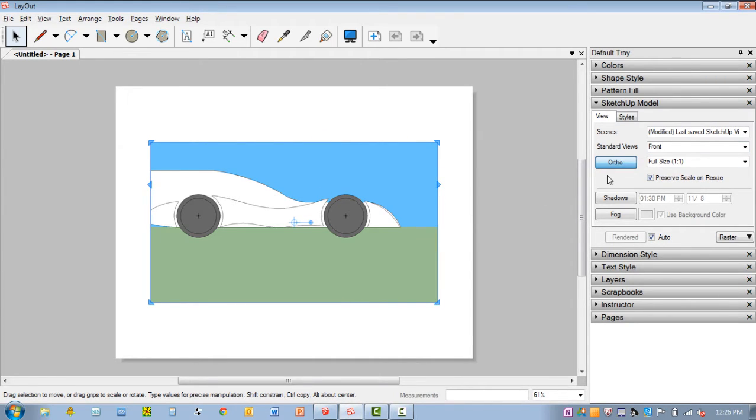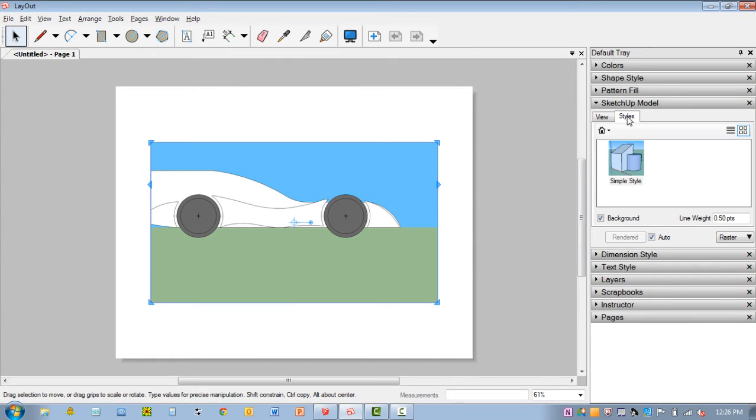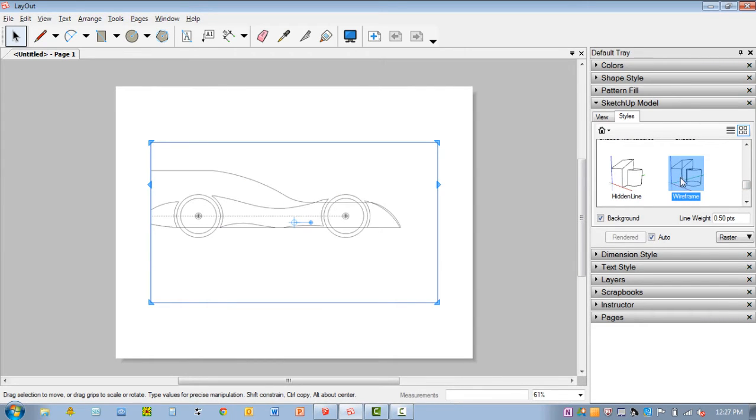And last thing I'm going to do is under Styles, you're going to see this little house. There's an arrow. Click on that and click on Styles. This folder is called Default Styles. Let's open that up by double clicking on it. And I want you to scroll all the way down and look for wireframe. There it is. Okay, so you can see that your drawing has changed quite a bit here.